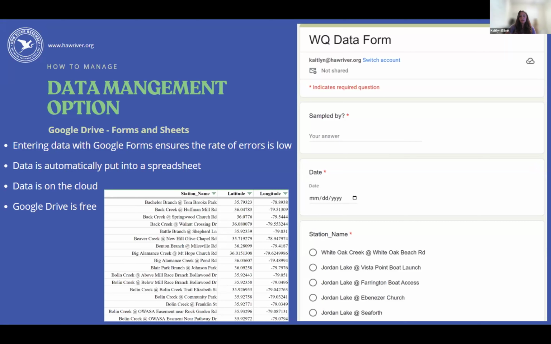So also using the Google Forms, the data is automatically put into a spreadsheet that you can use to share with others or to create data visualizations. And then having your data in the cloud can also minimize data loss that can happen from just having it on your physical sheet. It can get filed away in a cabinet and lost forever. Or if it's just on your personal computer, if something happens to that, the data could be gone forever.